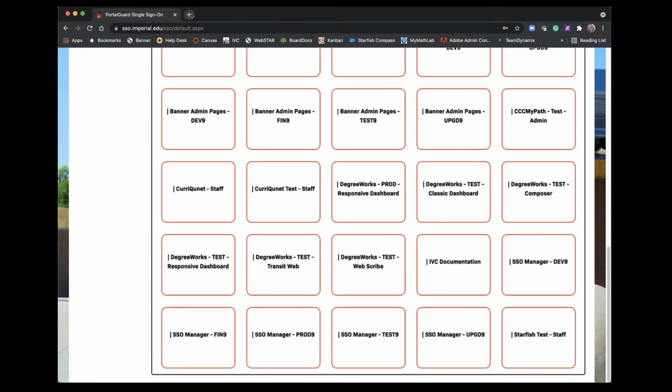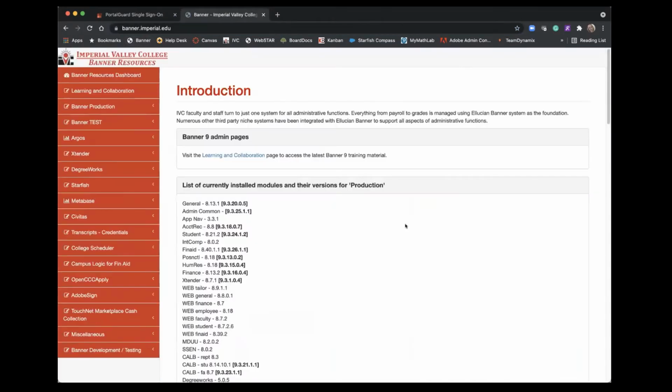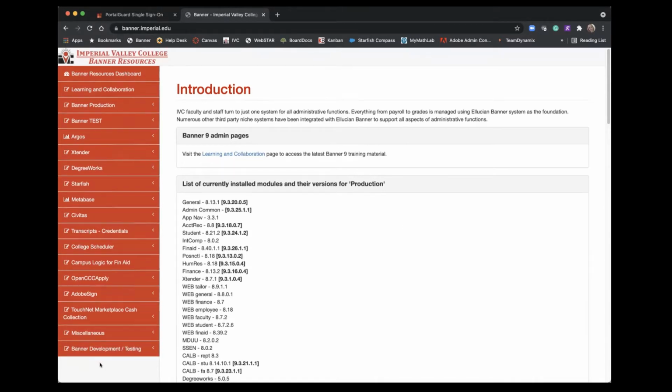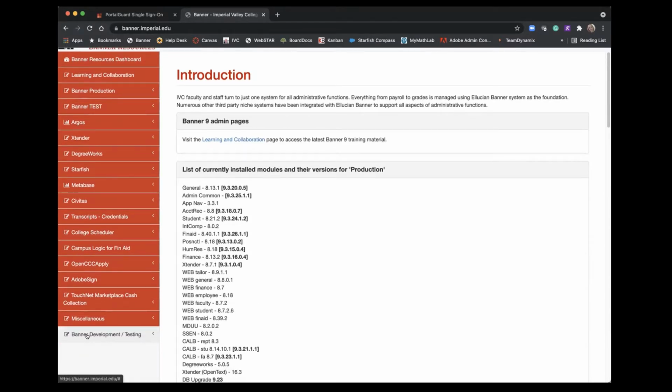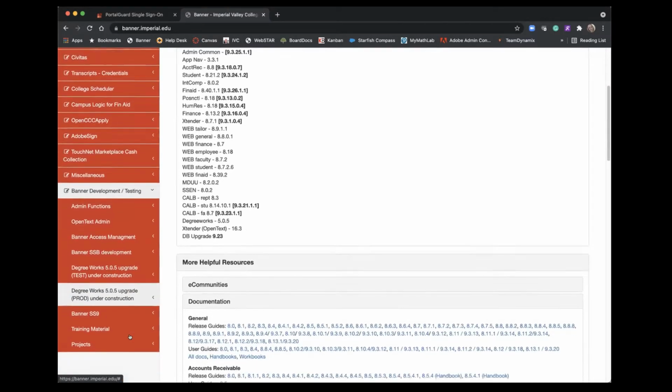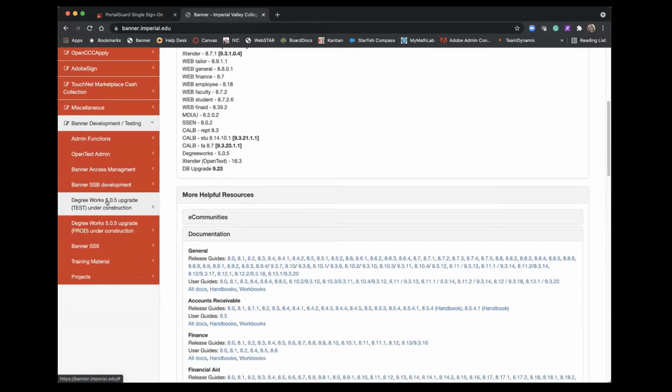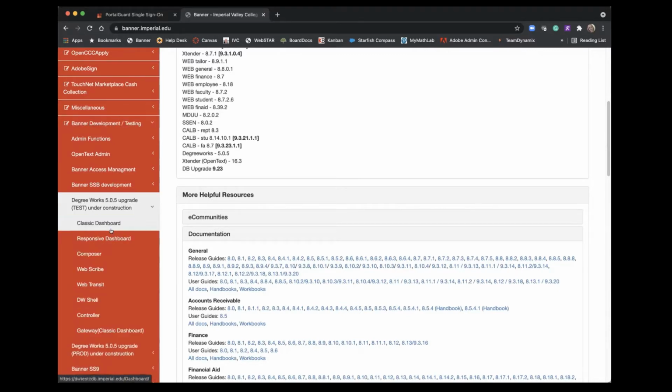For those that are typically used to using banner.imperial.edu for access, the way to find it here is to scroll down to the very last tab. That's the banner development / testing. You're going to click on that, then scroll down until you see DegreeWorks 5.0.5 test. Make sure the parentheses test is there, not the PROD one. Once you click on that, it's the responsive dashboard. This way you can check out some students and build some plans, and it's not impacting the actual student record, which is why we're encouraging the test environment.